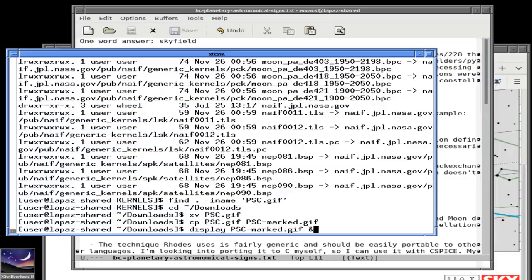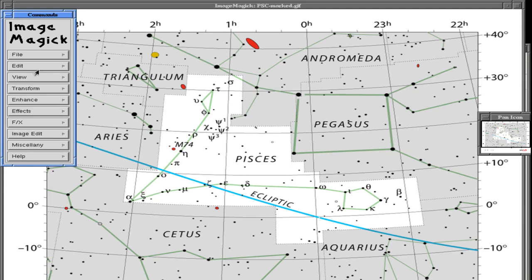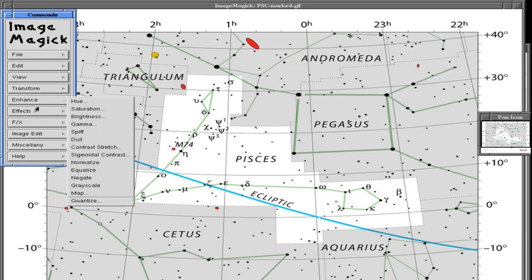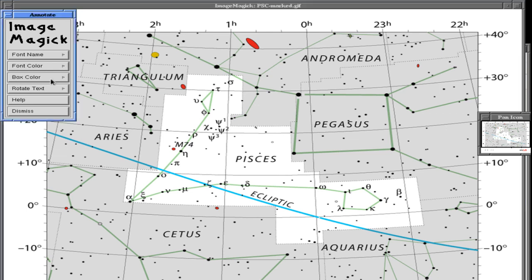The messing is going to be small enough that we can use the display program, which is ImageMagick. Let's see, so the faint stars here are right between, and those are the ones we actually want to annotate. View, transform, enhance, image edit, annotate. Nope, that's not what I meant to do. I meant to do image edit, to draw on the image.